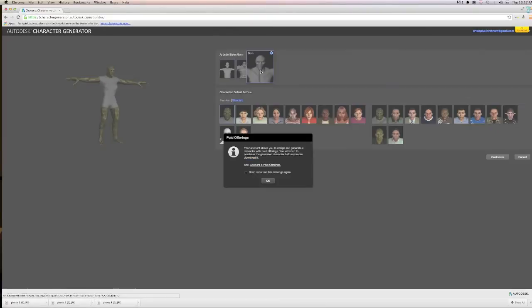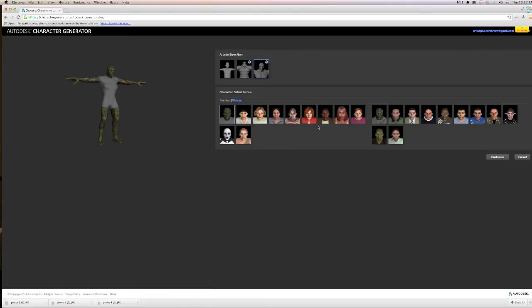If you see a symbol in the top right, that usually means that characteristic is not free. So if I wanted to make an alien type character, it says you're allowed to design it, but you have to buy it to download it. So I'm going to just click the default and go from there. I'm going to click on default male, and I'm going to make a digital version of myself. So hit customize.